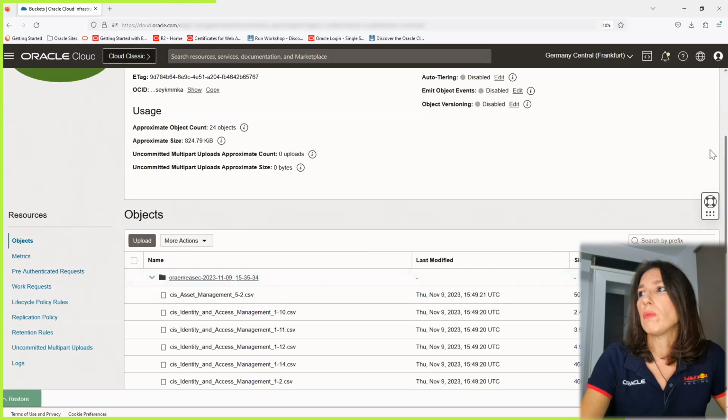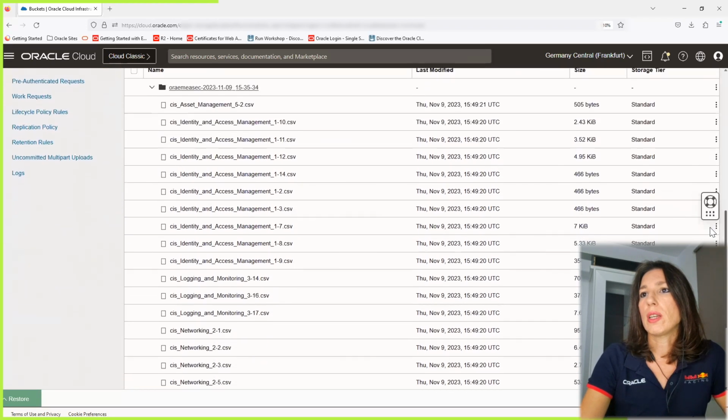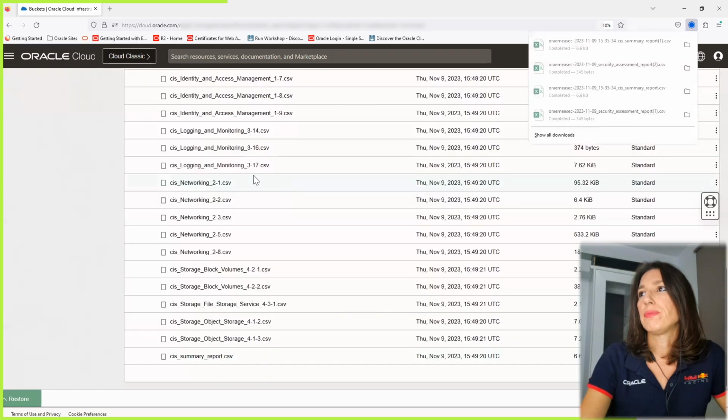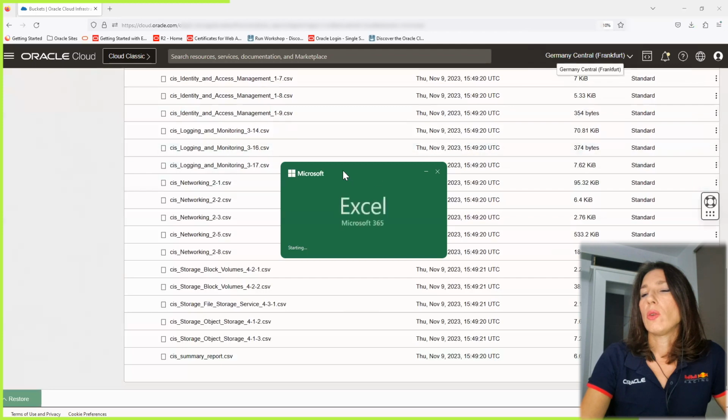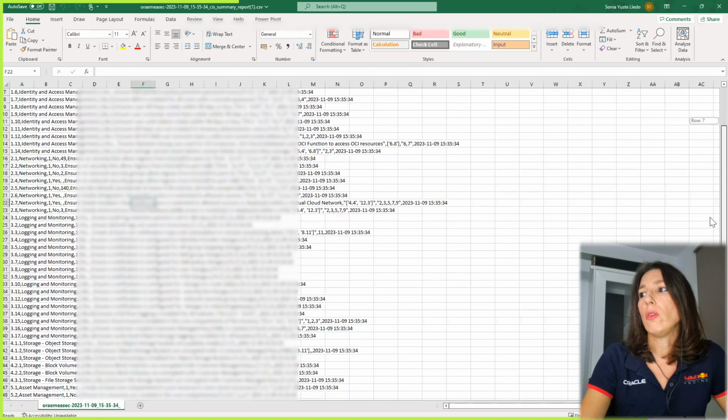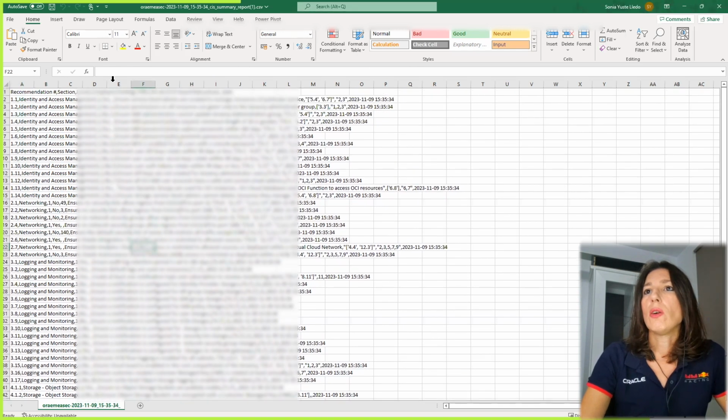For this one, it's a bit more complex. It generates more CSV files, but we are going to be checking the summary report. If I open it, I can see that it's a bit more complex because it's checking for each pillar, identity and access management, networking, whether all is compliant. But we can see that these results are a bit strange, and not so readable.